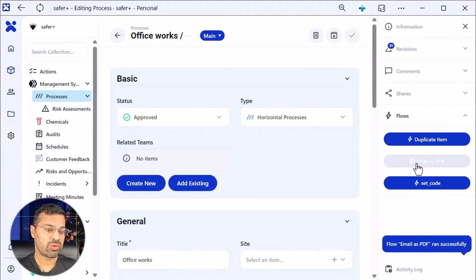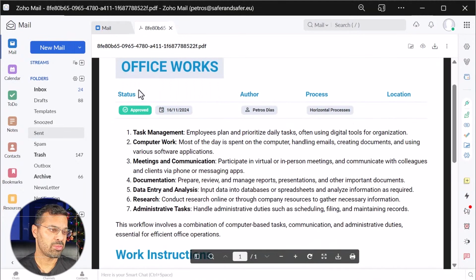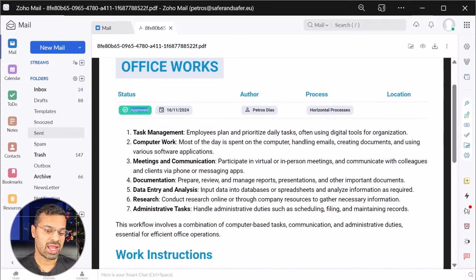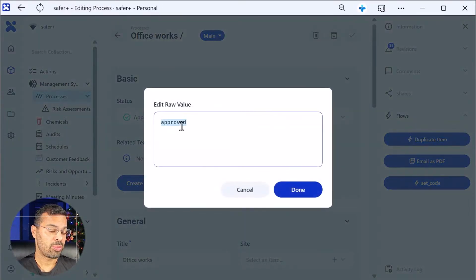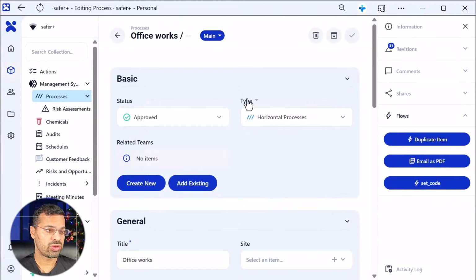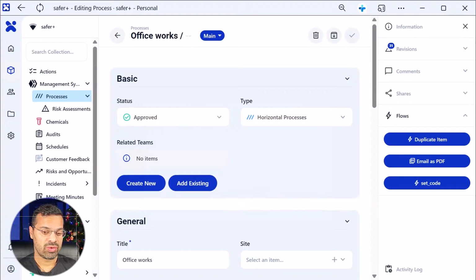This flow creates a PDF for the user in the language they've selected. Let's have a look at the result. Here it is. You can't really tell which are the translated fields here, but status, author, process, location, approved, all of these are translated fields. Let's look at them in the actual record. And here they are. So approved becomes approved, and horizontal processes becomes horizontal processes.